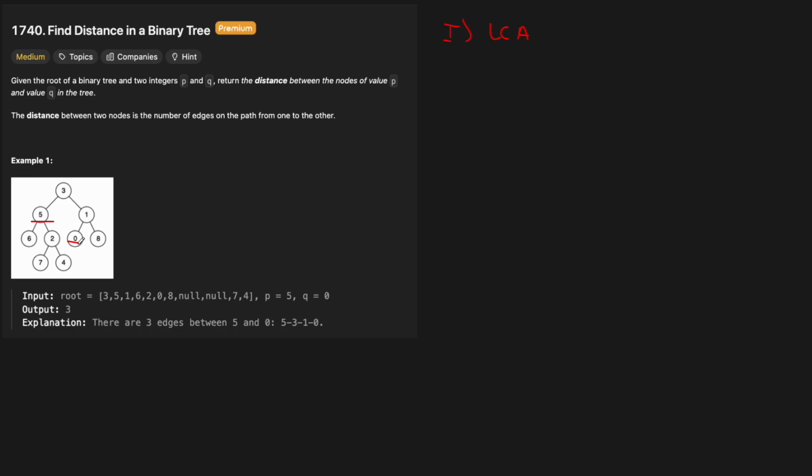So if you remember, we solved the lowest common ancestor problem on this channel, but basically we would find it, which is 3 here, and we're going to keep track of the distance of each node to the least common ancestor. So from this side it'd be 1, from this side it'd be 2, and then simply add them together and we get the solution.